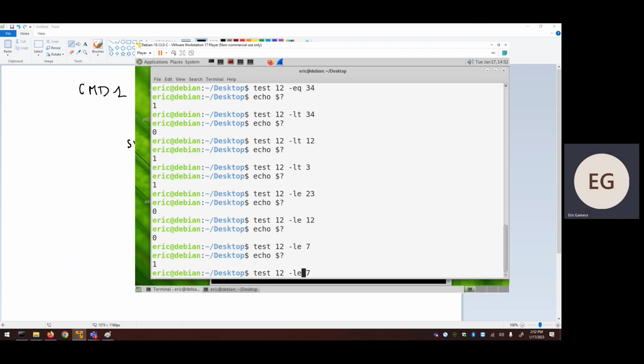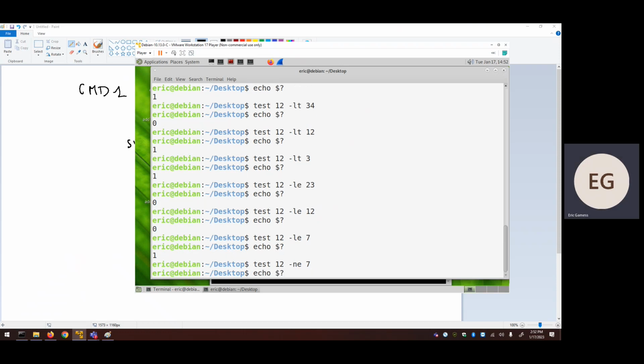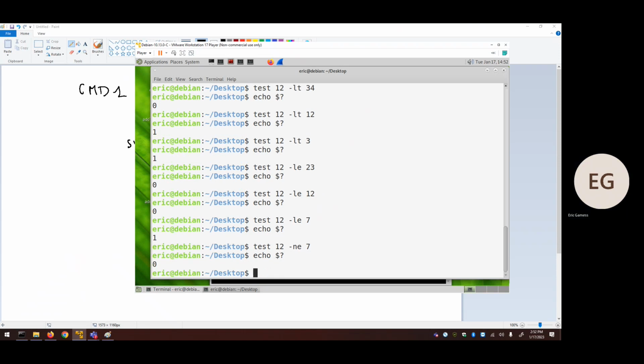So if you want to do the not equal, for example, 12 is not equal to 7, this will be true. Not equal, so the exit status has to be 0. If I want to ask, for example, greater than, 12 is greater than 7, this is true, so the exit status must be 0.